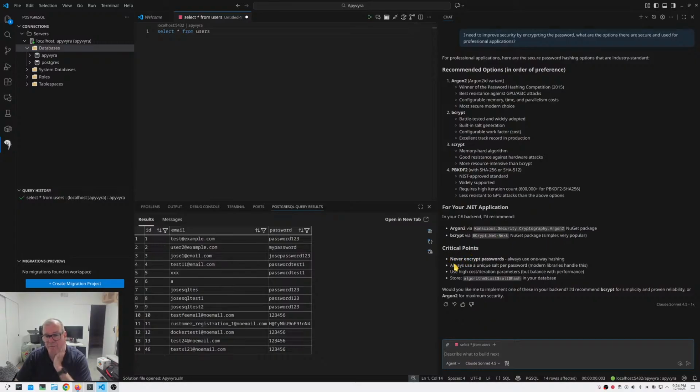Critical points. Never encrypt passwords, always use one-way hashing. Always use a unique salt per password. Modern libraries handle this. Use high-cost iteration parameters, but balance with performance. Store algorithm, cost, and salt in your database. What would you like me to implement? For the backend, I recommend bcrypt for simplicity and proven reliability, or Argon2 for maximum security.